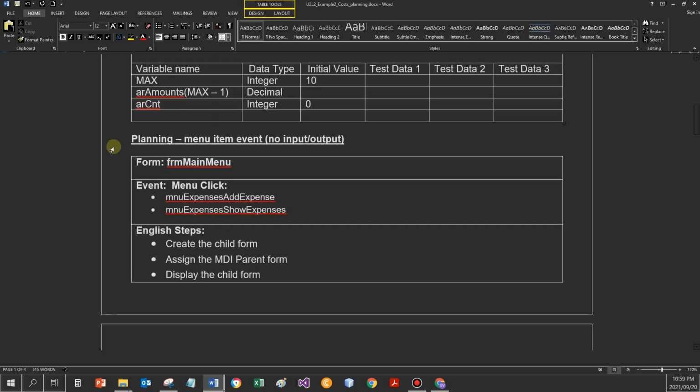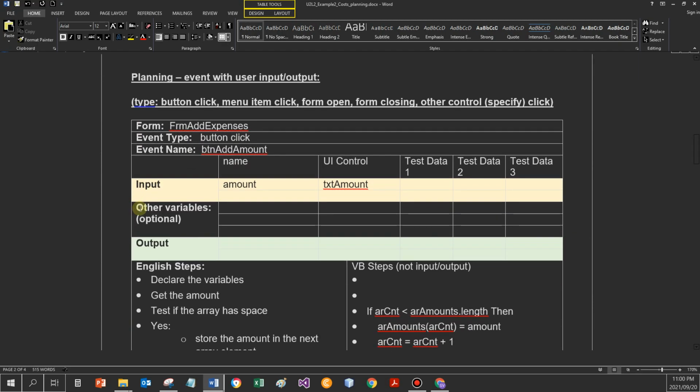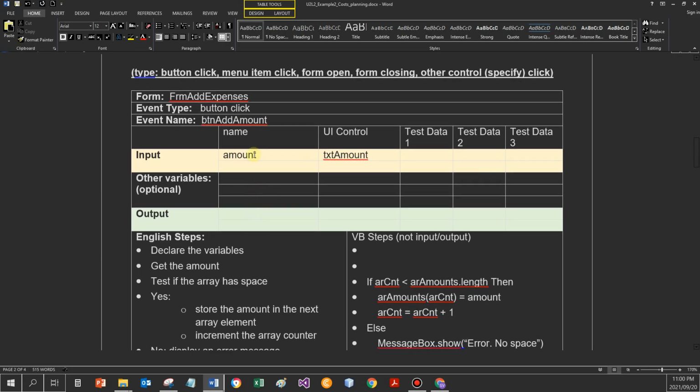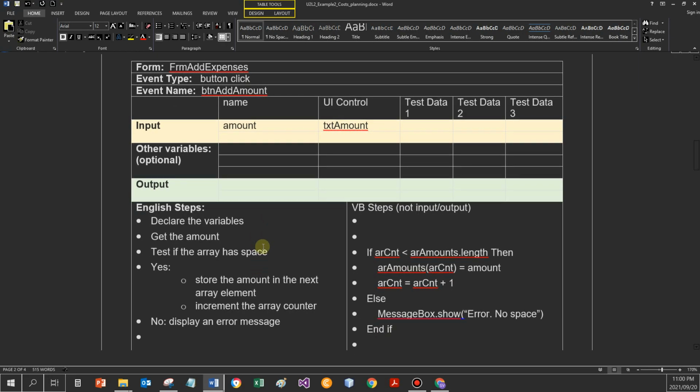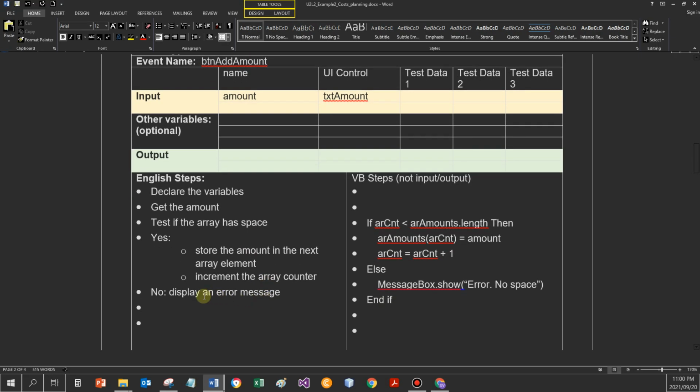I don't need to specify form exit, that menu item, but the other menu items will create a child form, assign the parent, and display the child form. And these 2 menu click events that I'm going to specify for that. For a button add amount in form add expenses, I'm going to get an amount from the user, test if the array's got space, store the amount, increment the array counter. If there's no space, display an error message. Seems fine.